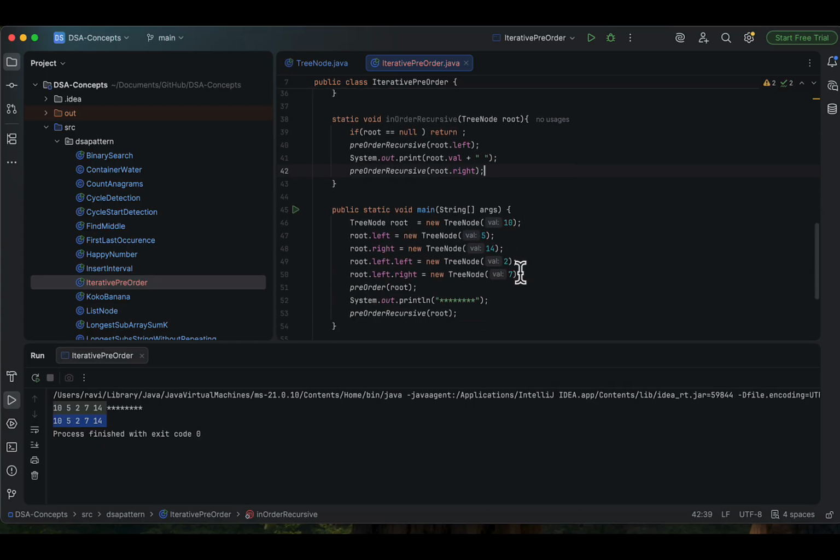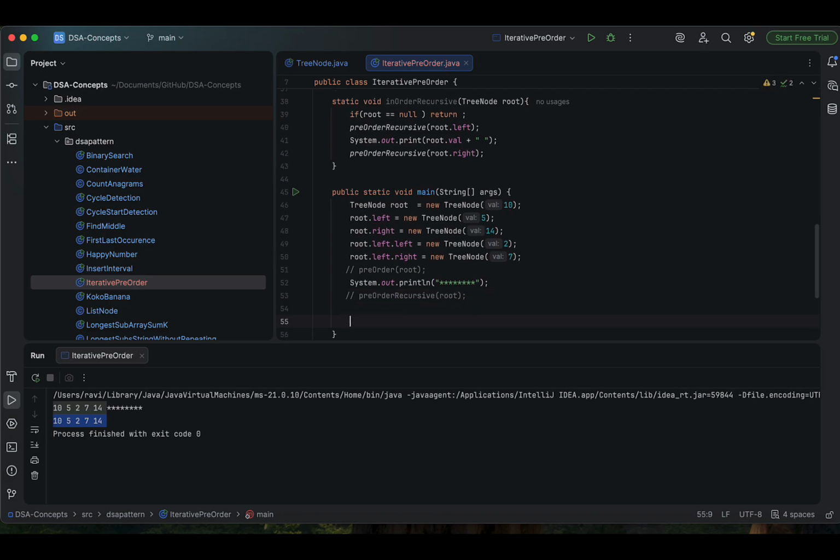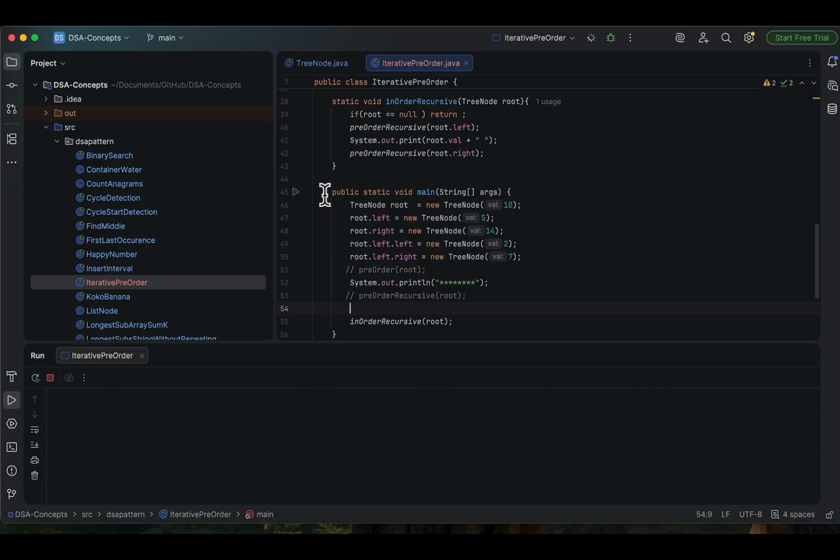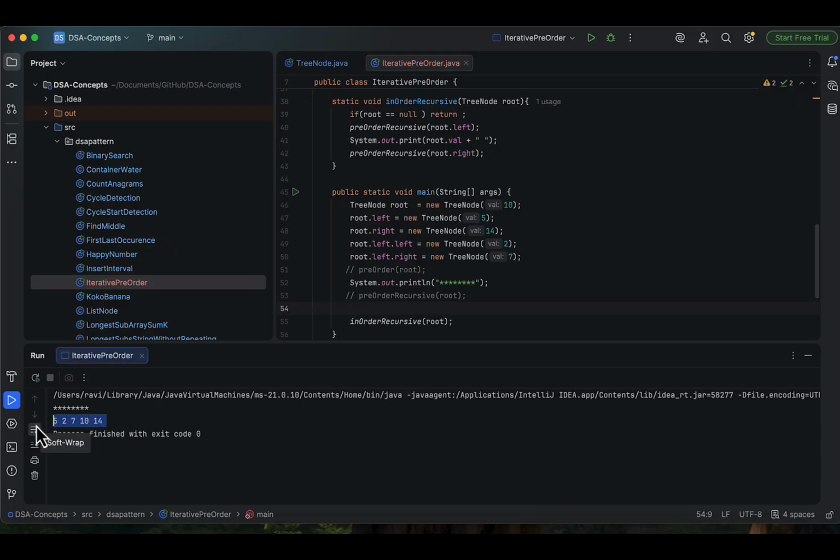Okay, so if I run this, let me write here, I'm going to pass in this root, correct? Let's run that. Right, so this is coming correct. If you run this on paper, you'll find the same pattern. Okay, it should be 5 2 7 10 14 for this input.